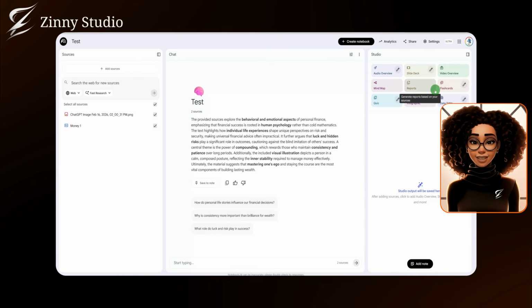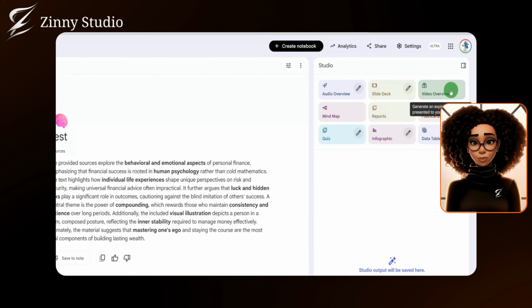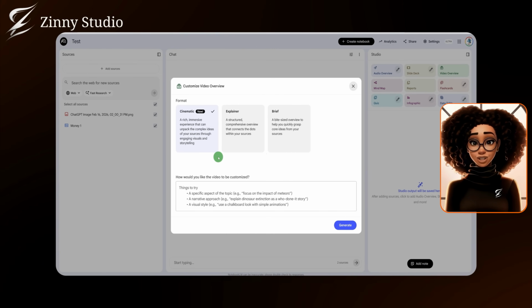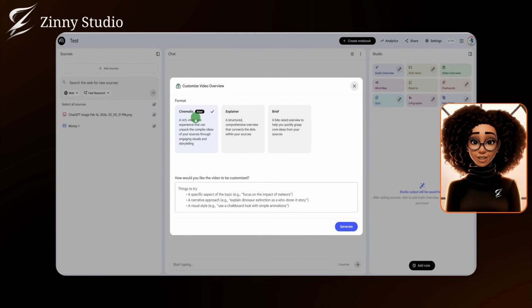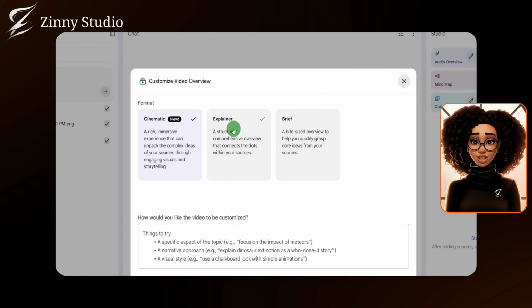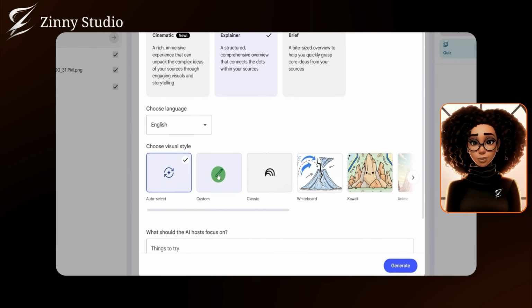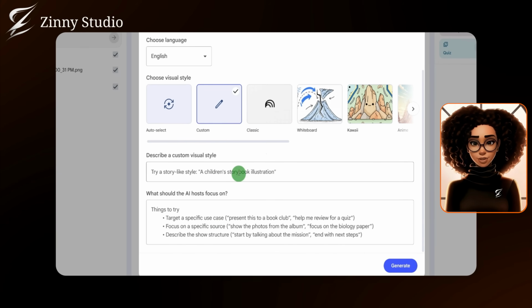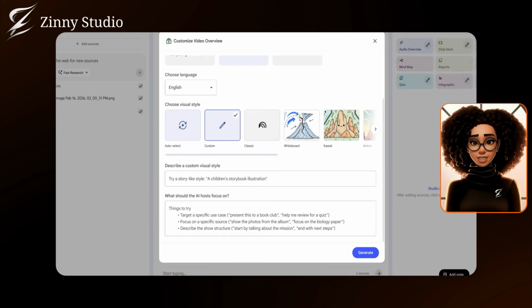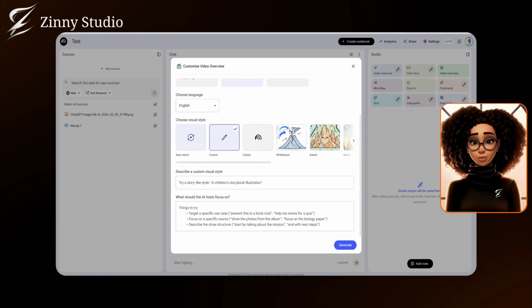On the right-hand side, click on Video Overview. Previously, we didn't have the cinematic option, which is a new addition. We'll dive into that shortly. First, let's check out Explainer. Earlier, we couldn't customize video appearances, but now there's a custom button alongside the classic options from before. To use a custom prompt, click the plus button to open 2 boxes. The first box is for describing a custom visual style, and the second is for what you want the AI host to emphasize. I'll paste in a detailed prompt I've prepared for this purpose.